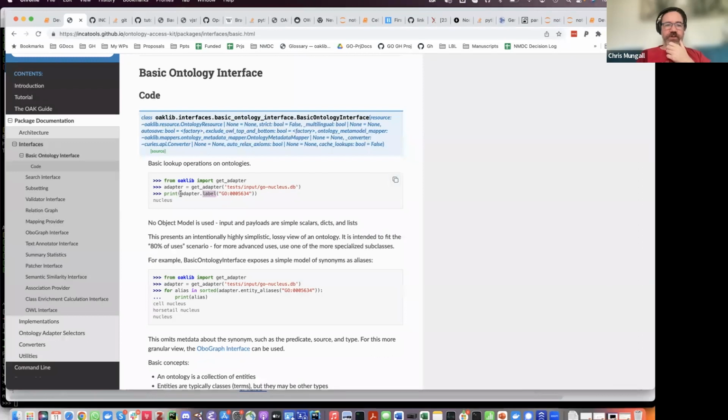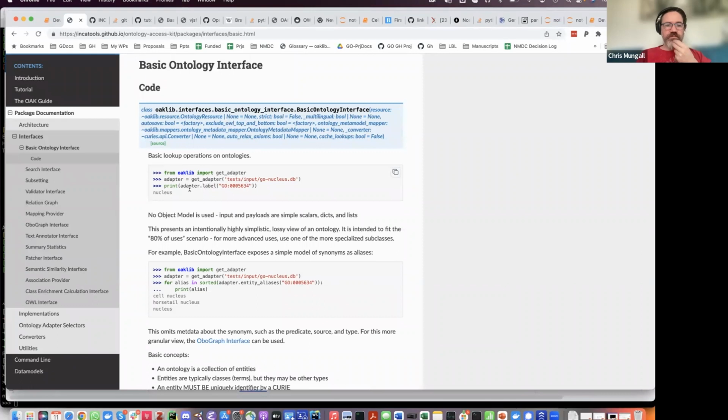So what this is essentially saying is you're asking the adapter for a label for this GO ID. All right.